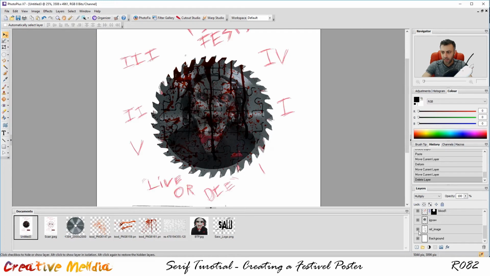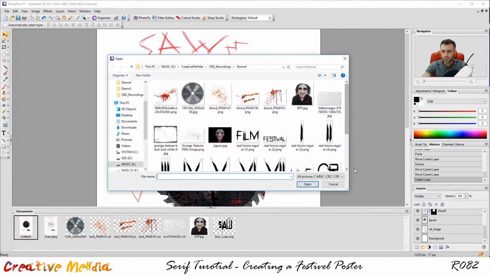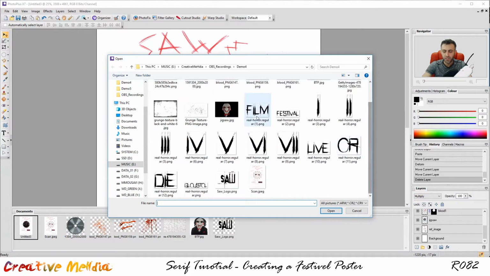I'm going to go back and bring up the scan. And I'm going to start adding our typography in our poster. So I'm going to start with the Sol logo. I have saved every single typography that we need for our poster. Saved it from 1001 Fonts as a PNG.